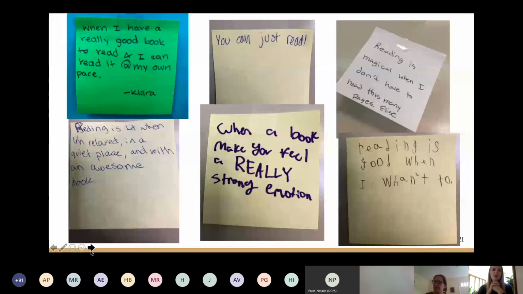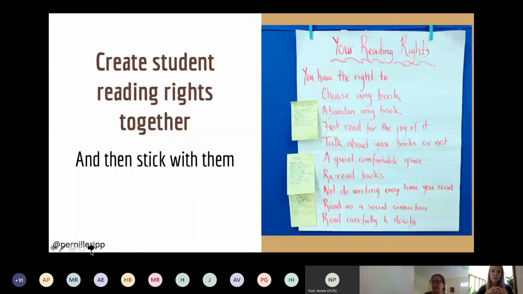Because then this leads into students creating their reading rights. What rights do you want to invest into in our classroom? What rights do you want to have as a reader? And so this is ours from last year. The 3 yellow Post-it notes are from my 3 different classes, because then I kind of pulled together this, but they're almost always the same.